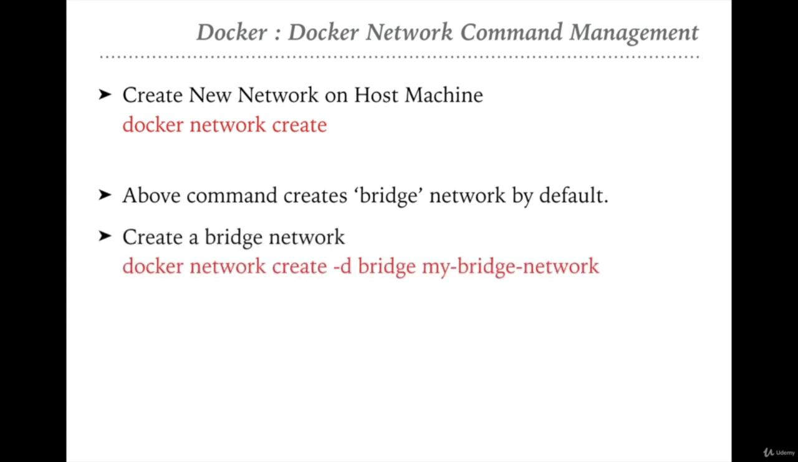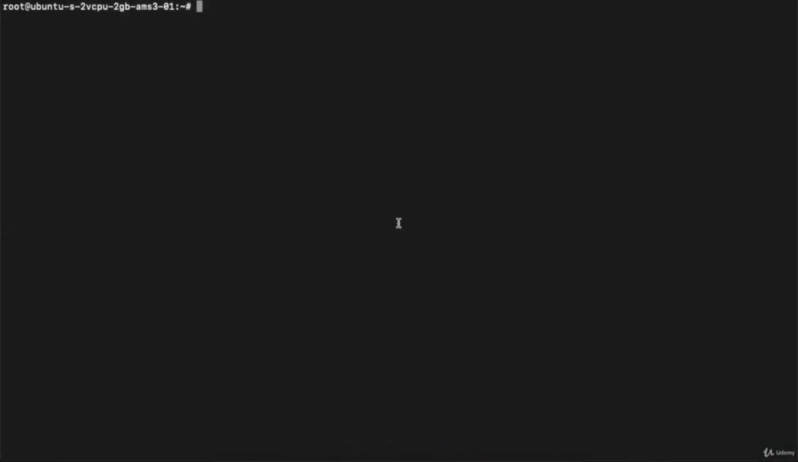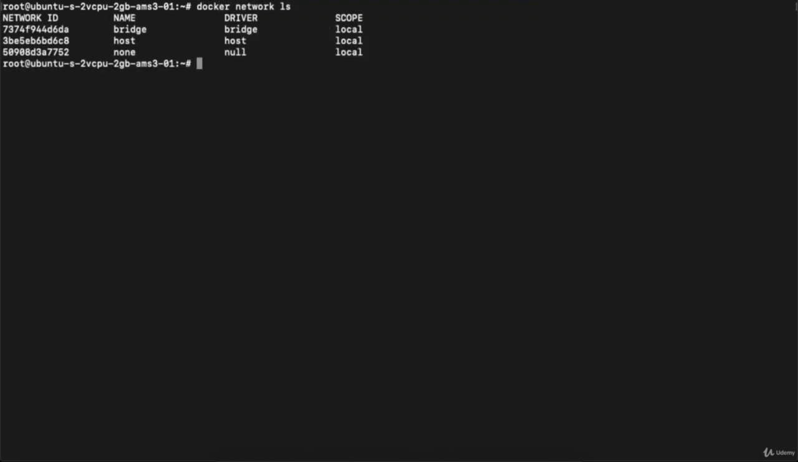Now suppose we want to create a bridge network, then it can be created with the command docker network create -d bridge, which is the driver, then your network name, right? So let's see how we can create a network. Right now I am on my terminal and I will execute the command docker network ls. So we can see the three networks are running on my machine. Now I will create a new network and I will execute the command docker network create and I name it my network.